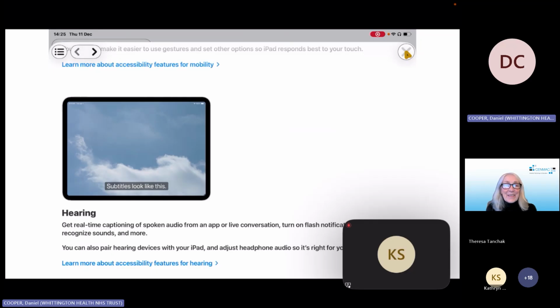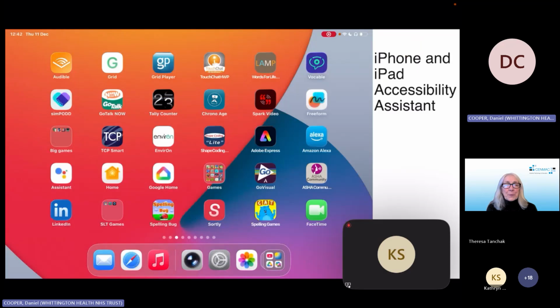The other thing that I'd like to share is finding the resources out there. There's a handy tool in the Shortcuts app called the iPhone and iPad Accessibility Assistant. And so I'll play that video now.